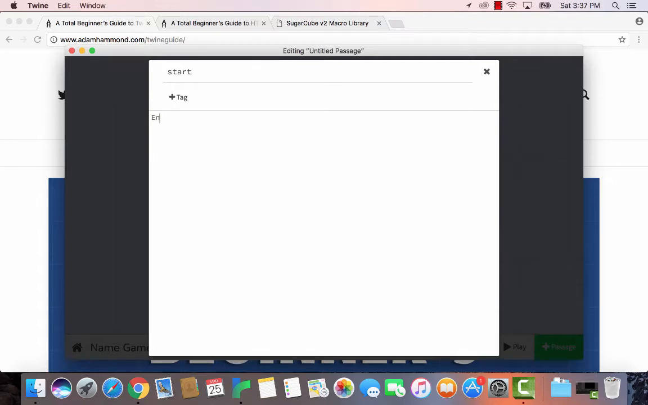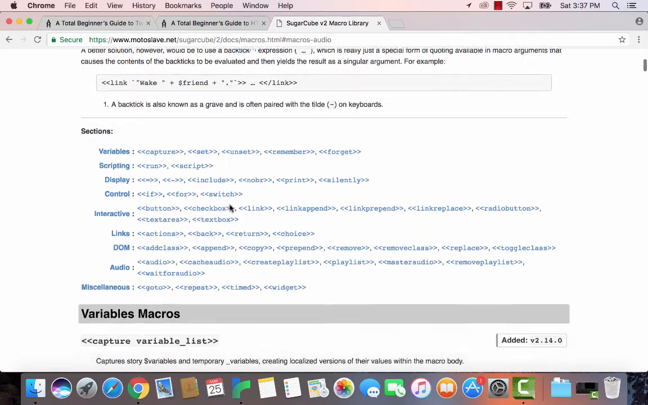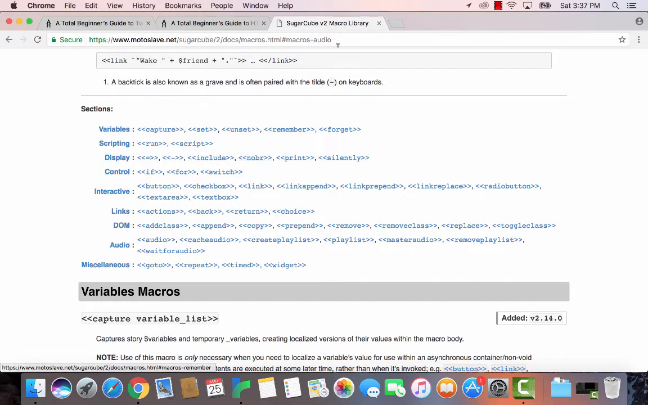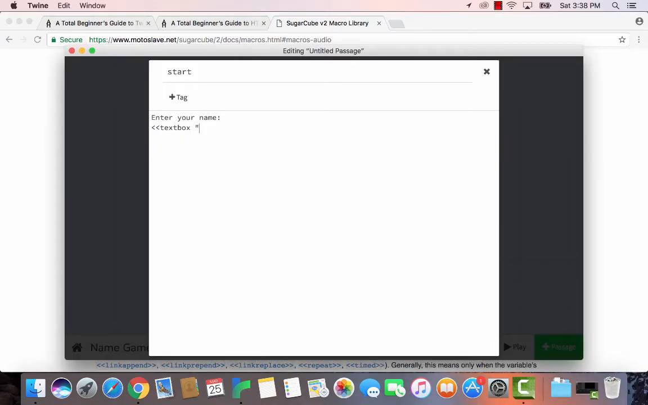So I'm going to say, enter your name. Then I'm going to use a SugarCube macro. You should be familiar with this concept if you've come this far. No, SugarCube macros are not just about music. They're for all kinds of things too, like variables and stuff. So we're using some scripting macros, and then we're using this one text box from the interactive section. So we're going to create a text box. That text box is going to store whatever the user enters in the text box into a variable called name.